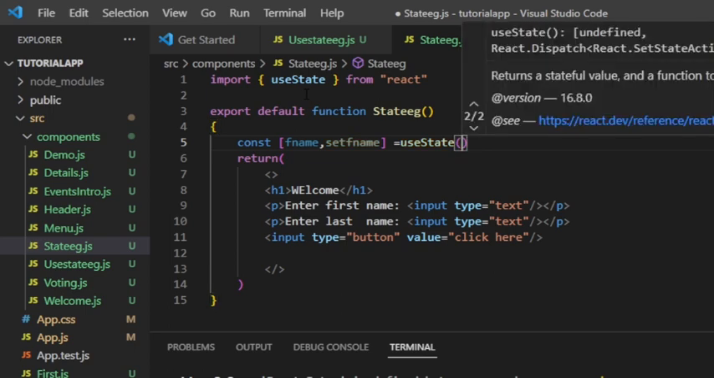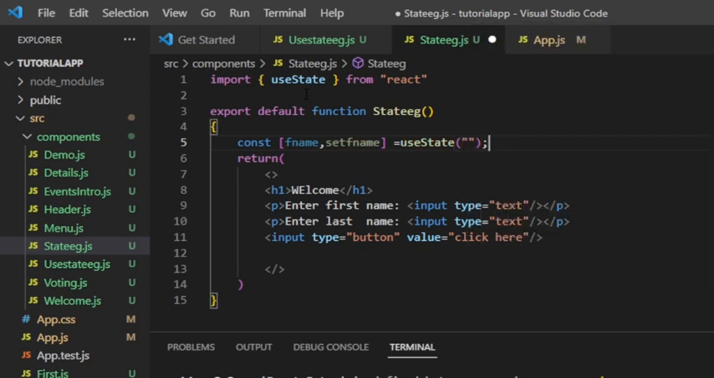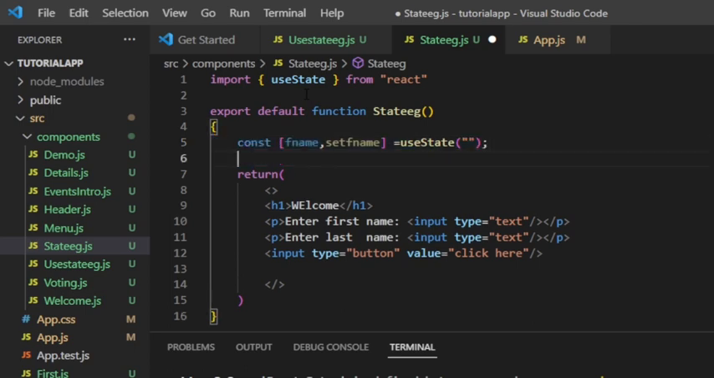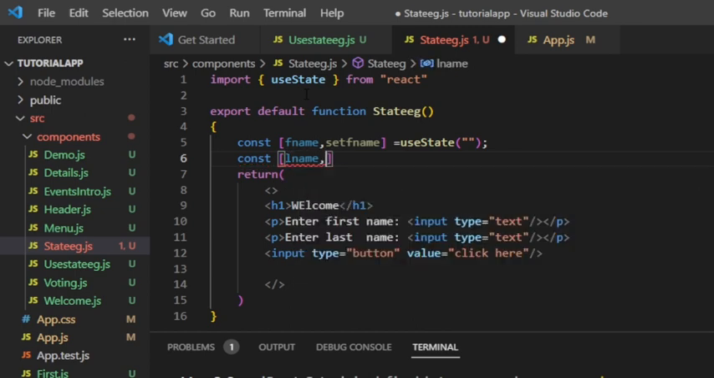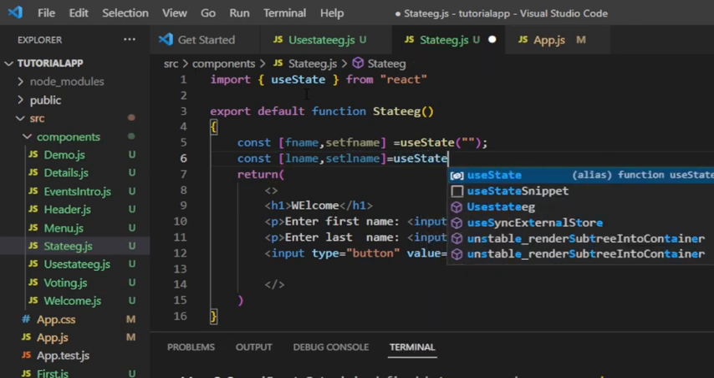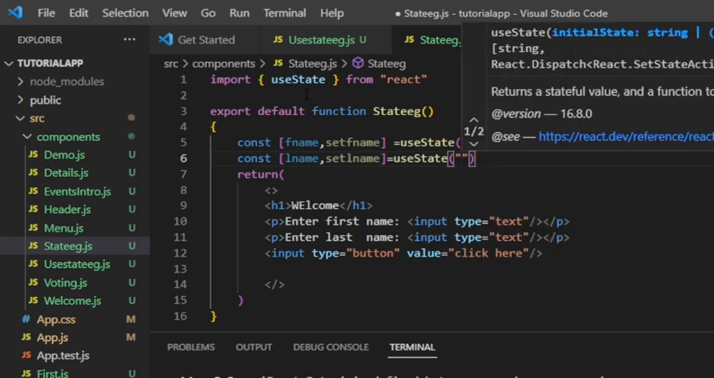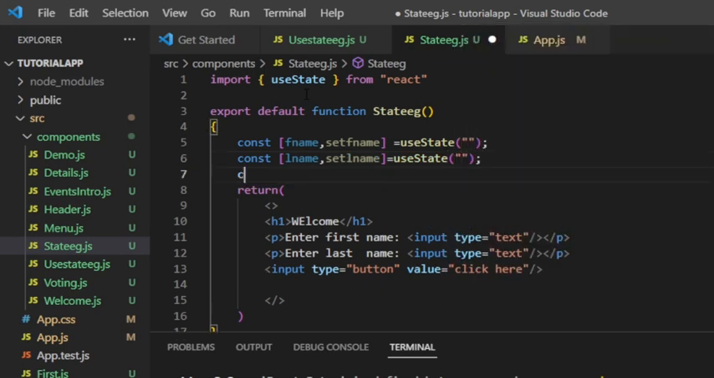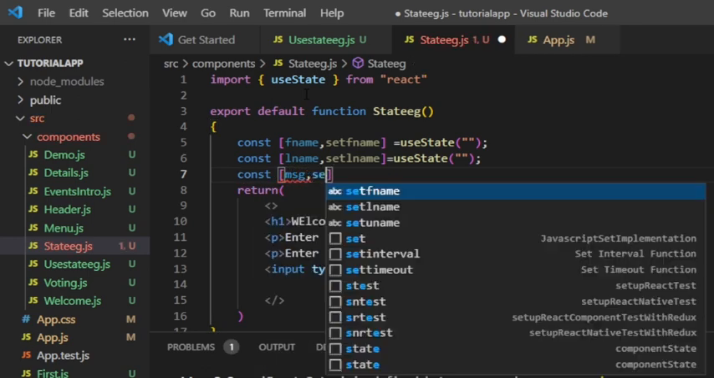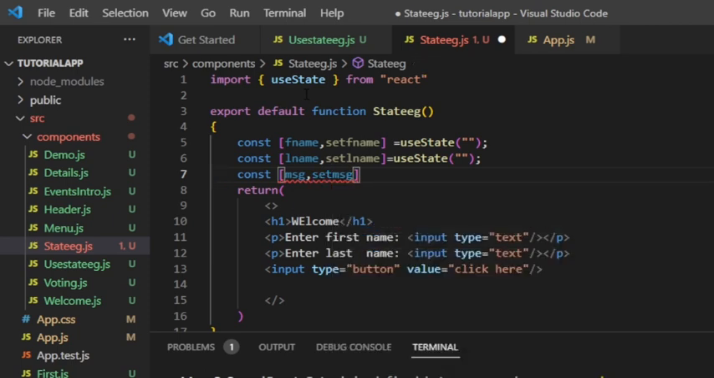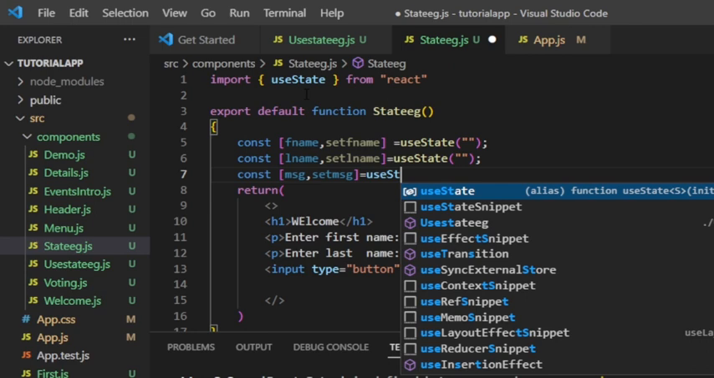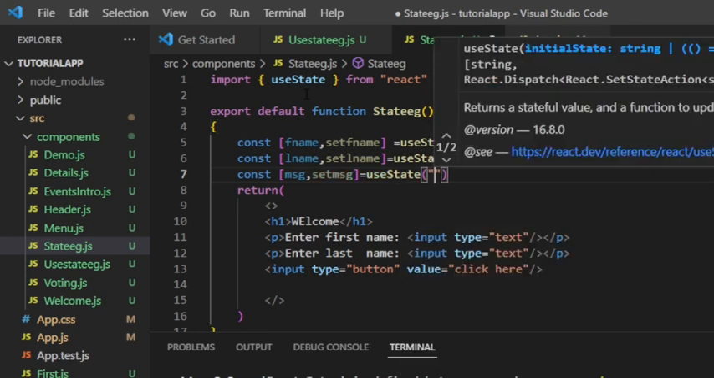VS Code will automatically import it for us, and let me set it blank. Similarly, I will create one more state with the name lname, comma set lname, is equal to useState and the blanks. Alright, and over here I will create one more thing, say const message comma set message, in which I will set the message that I want to show, and over here that's it.